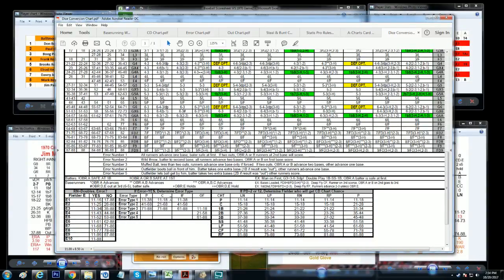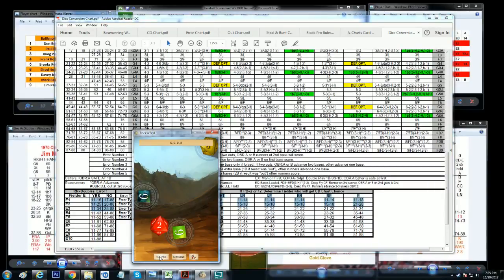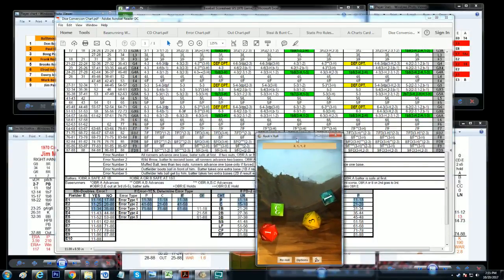Okay. It was a liner to short, so he's an infielder. So now we got to roll to find out if it's error 1, 2, 3, 4. We're going to roll two 8s again. That is a 13. 13 against the infielders is going to be error type 1.